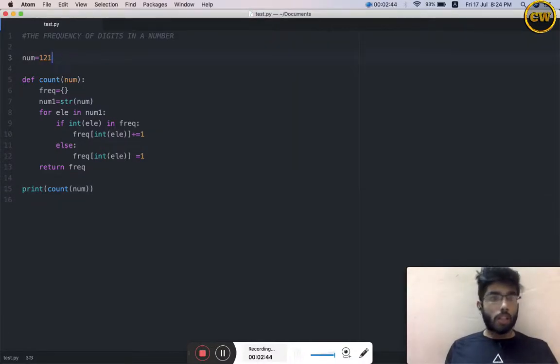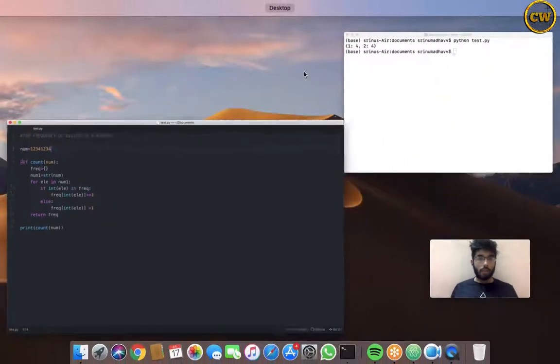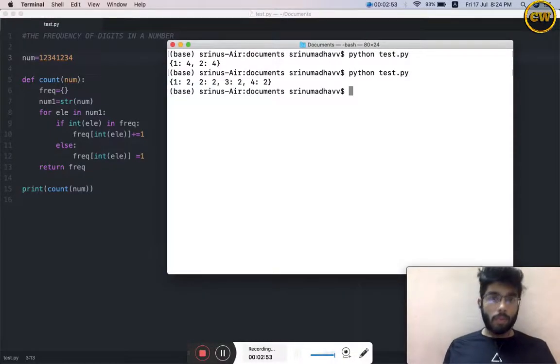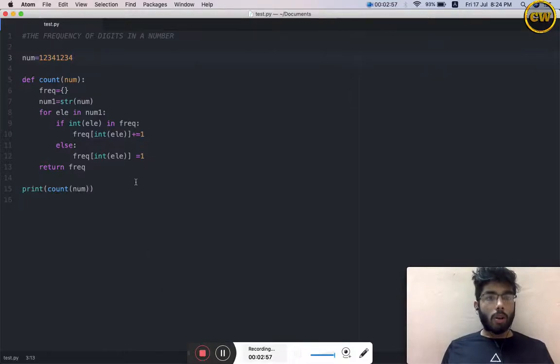We'll try with another number also: 1 2 3 4, 1 2 3 4. Hit save. See, every number is repeating twice. So this is the program for finding the frequency of digits in a number.